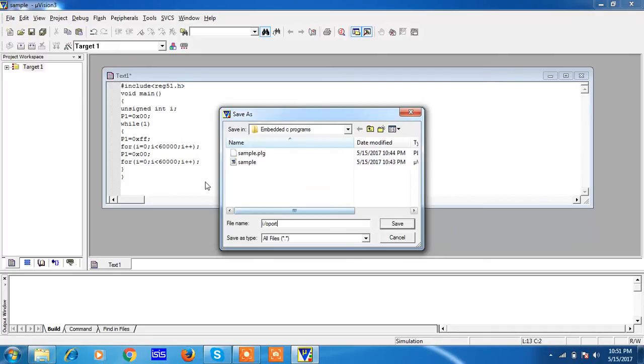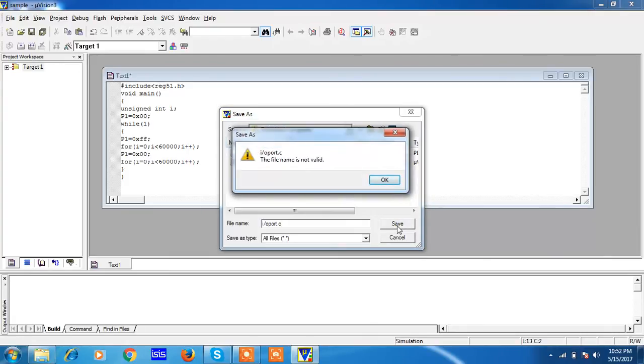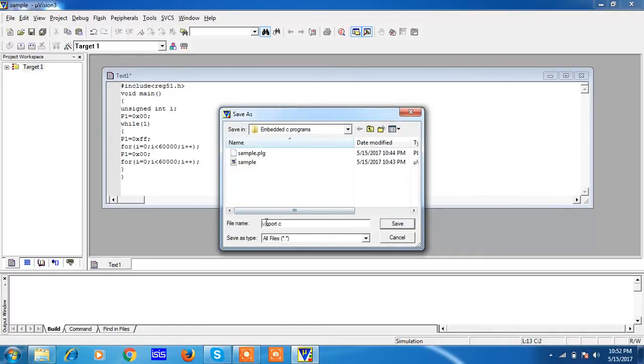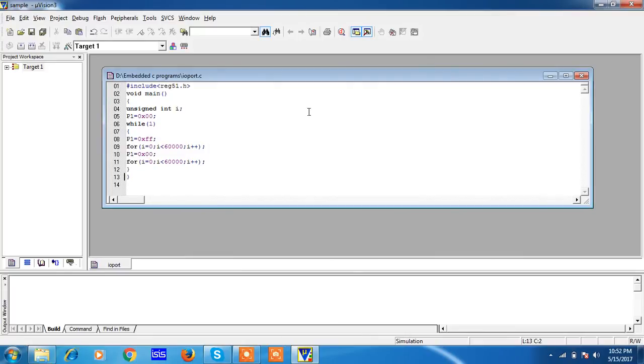and which language is used to write this program. Now I used the embedded C language, so you have to save this program with a .c extension. Suppose you wrote the program in assembly language, try to save with .asm. So click on Save. Your file name doesn't allow any special characters. Okay, so just click on Save. So now your program is saved.